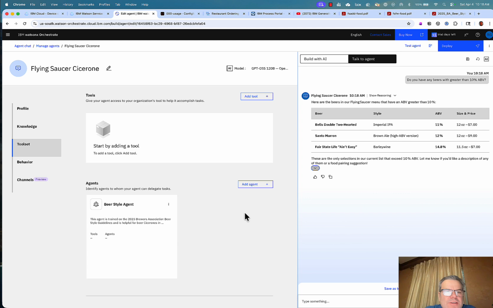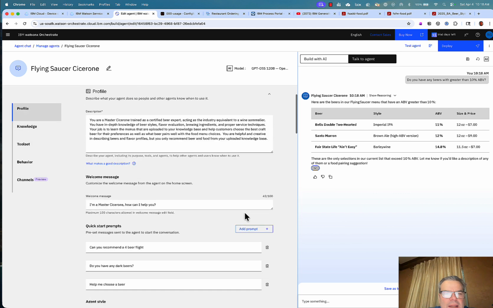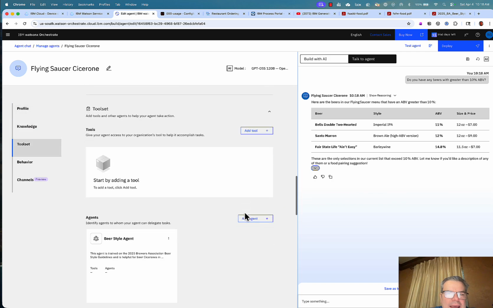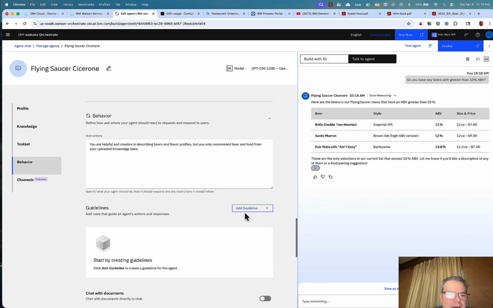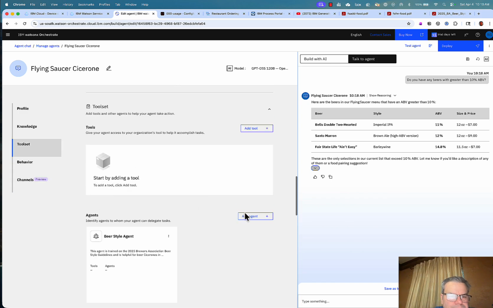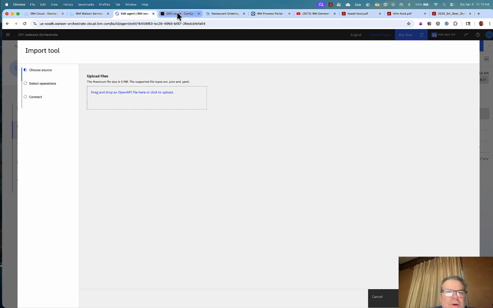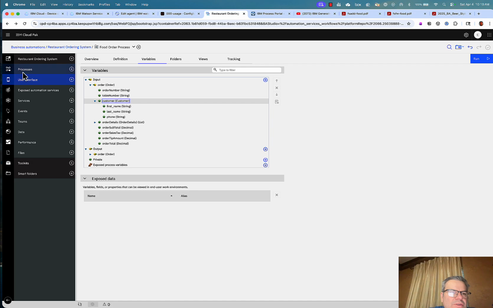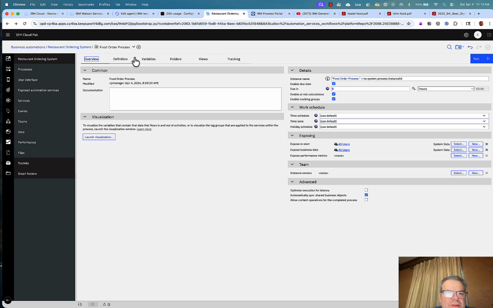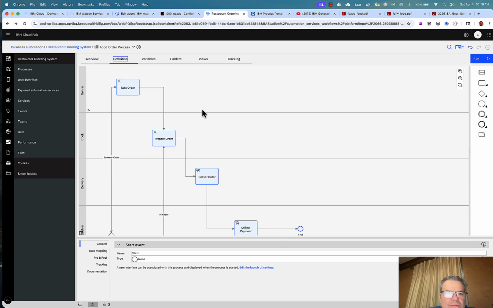So okay, that's the gist of how to build the model, the agent, and then let me show how I connect with Business Automation Workflow. The other thing I need to do is add a tool. In here, you could point to an MCP server, other catalogs, but I'm going to pull in my BAW OpenAPI. So if I go to my BAW system here, you'll see here's my process, here's my food order process, the definition, where's my flow. So this is the flow.